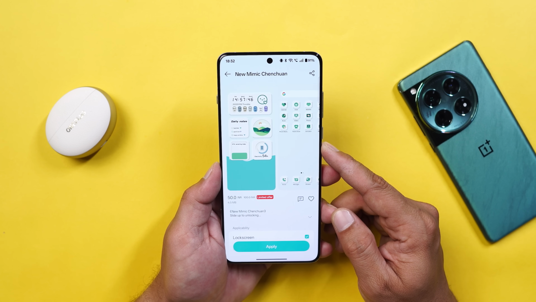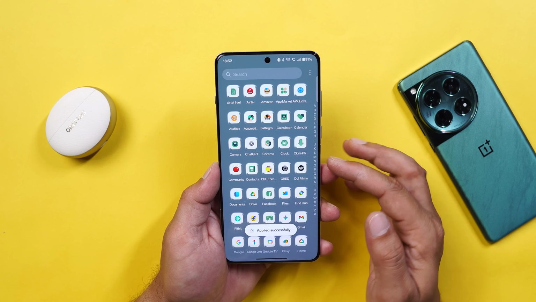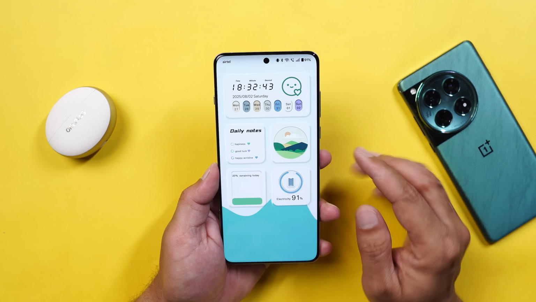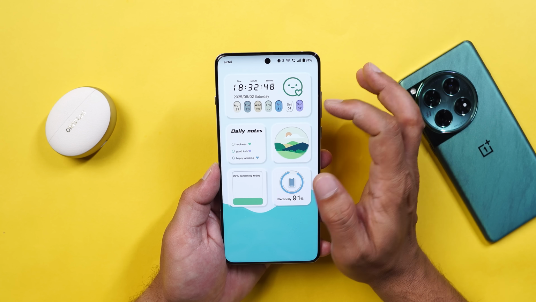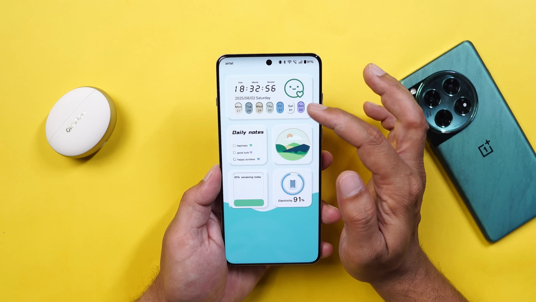Again, the sixth one is very simple, called New Mimic Chenchuan. Once you apply, this is how it looks. Again, a very cool looking icon pack. On the lock screen, this is how it looks. Towards the top side, you have a small emoji. Beneath that, with a different color code, you have day and date.